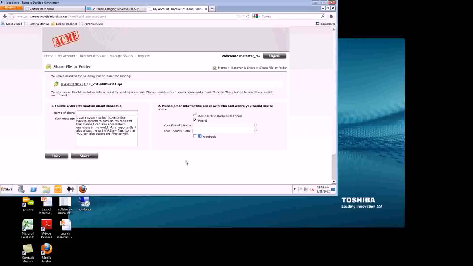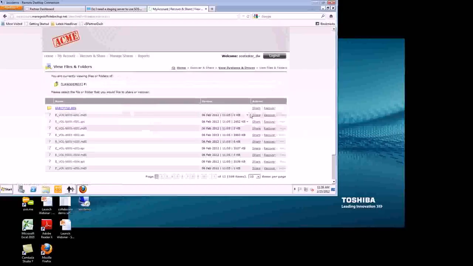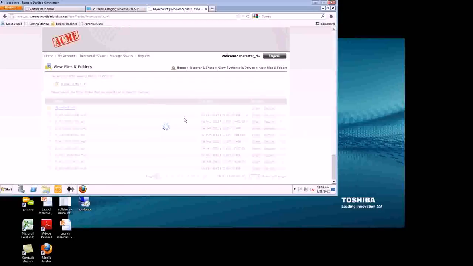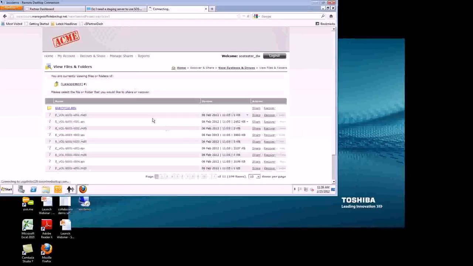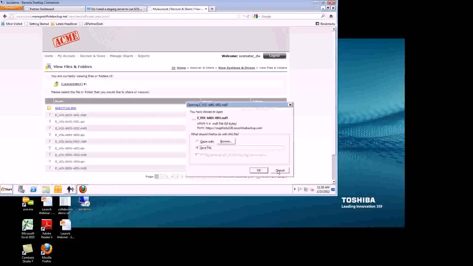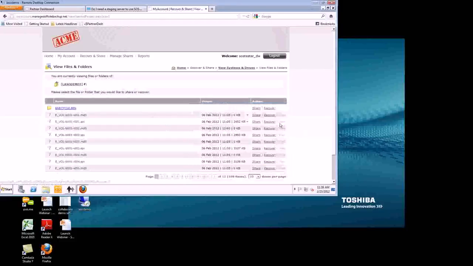And then that user will get an email that has a link inside there to then download that folder or file. If it is a folder, it'll be zipped. It'll still be a link to download that zip file. And then as far as, of course, the recover option, you just click that button and you're just going to be downloading that folder or file right here. So recover, it just downloads it in Firefox and save or browse or save or open.